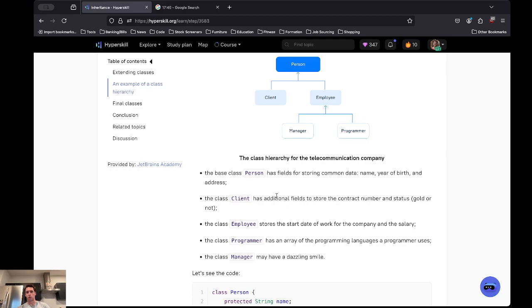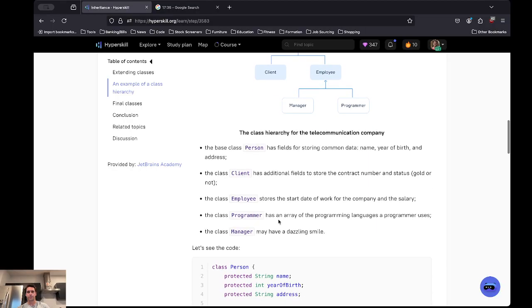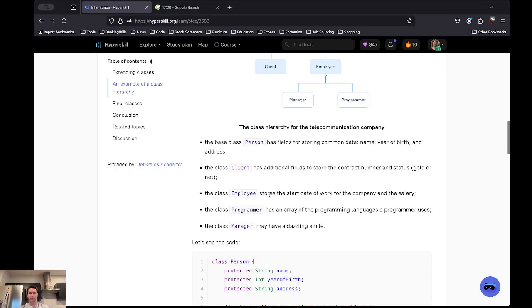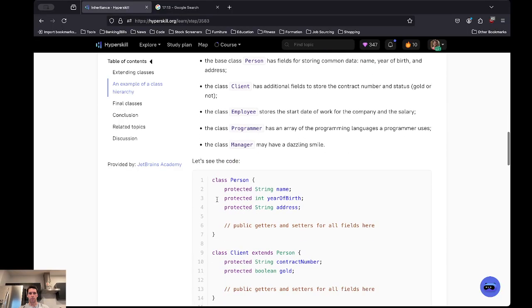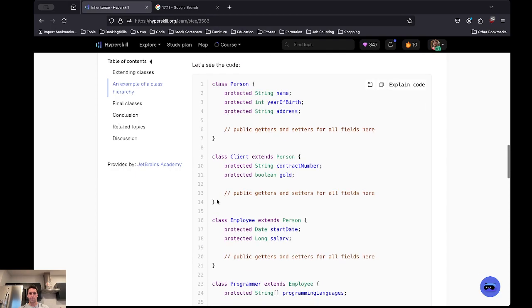Person has fields for storing common data: name, year of birth, address. The class client has additional fields to store the contract number instead. Like, I get it. If you need to add something to person, then it propagates through. I don't know. Class employee stores the start date. Yeah. Protected. Super.